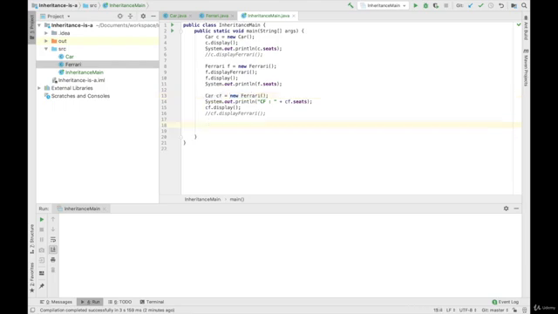Now I'll try to assign a child class reference with the parent class object. Our child class is Ferrari, so I'll create cfc and try to assign it a parent class object. Now we get an error: incompatible types. You cannot assign the object of the parent class to the child class reference variable. This is completely invalid, so the compiler will throw an error.